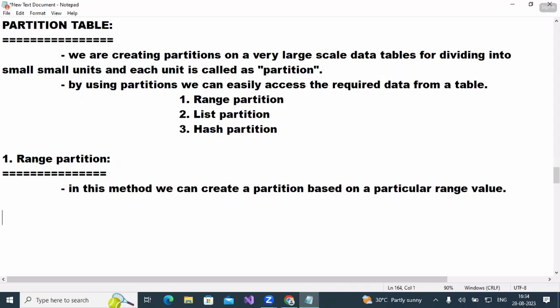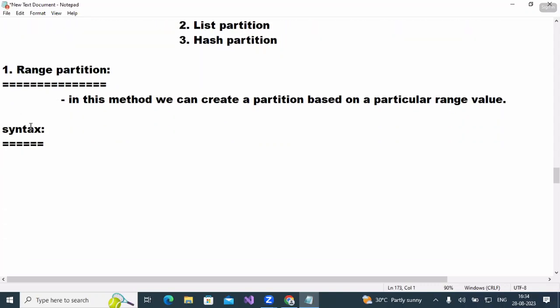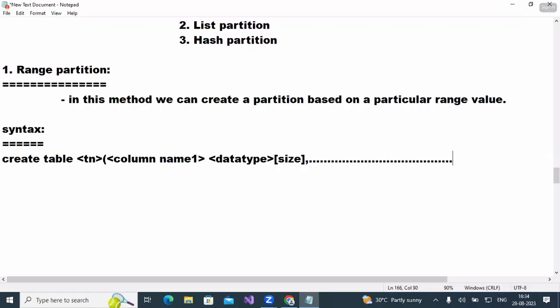Okay, right. And now here you can see the syntax. First observe the syntax here. So what is my syntax for range partition? Create, as usual, create your table. So create table, name of the table. How many columns do we need to design? Every column you design with its data type and size, comma, and so on up to here.